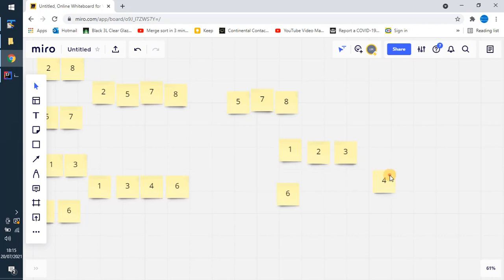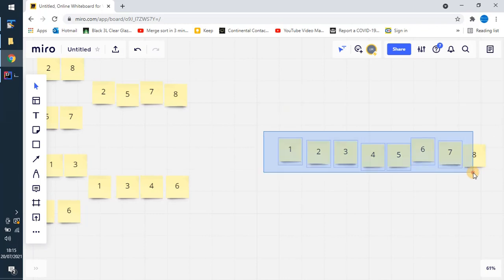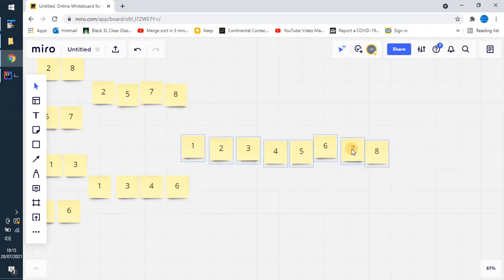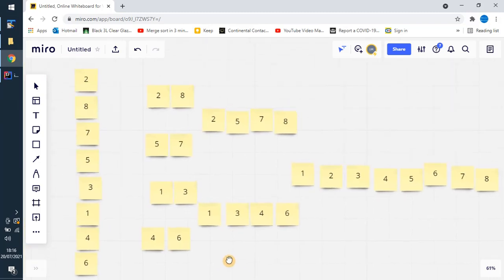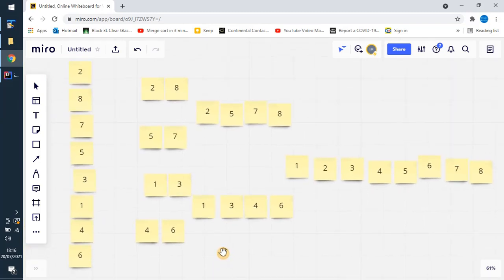5 and a 4, 4 is the lower number. 5 and a 6, 5 is the lower number. 6 and 7, 6 is the lower number. And then we just take the rest of what's remaining and stick it on the end. And there we go. There's our sorted list. Let me just show you the whole picture there. And that's exactly how a merge sort works.